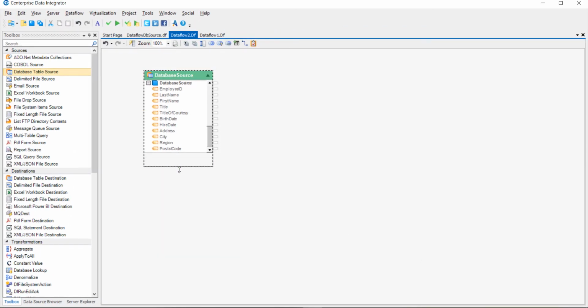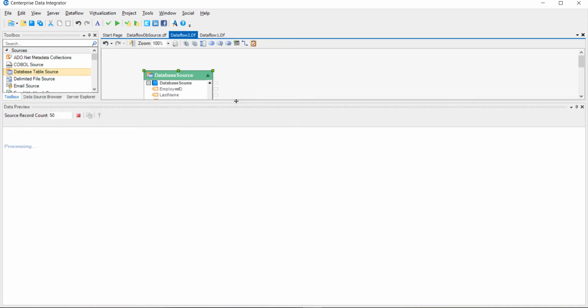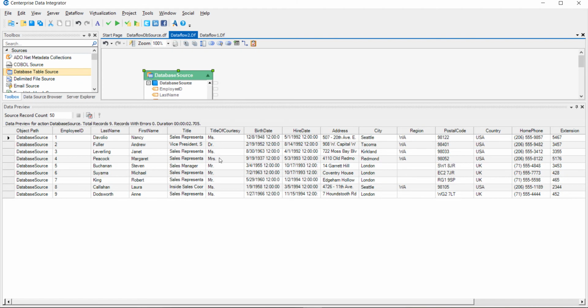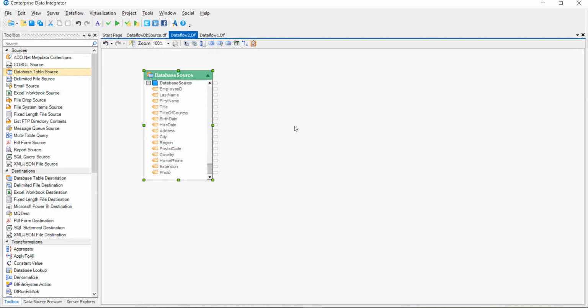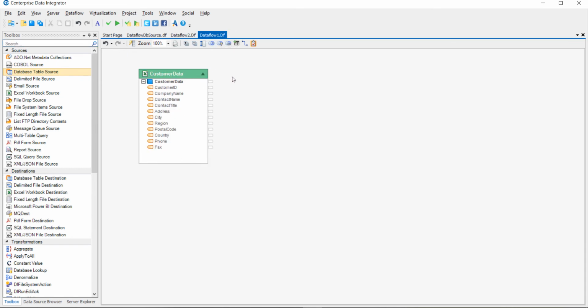Now our source object is ready, and here you can see that it has successfully retrieved records from our database. You can now right-click on the source object and preview the data. So that's how you can source your data from a database table in Centerprise. Now if you want to load your data to a database table, you can do that using a database table destination in Centerprise. Let's learn how it works with a new example.